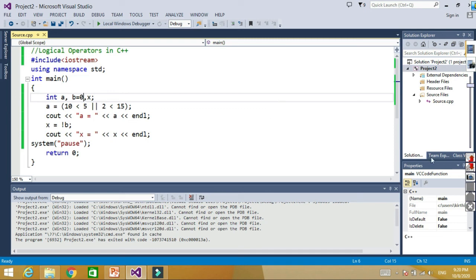In the next video, we will discuss bitwise logical operators, bitwise AND, bitwise OR, and how they are different from logical AND and logical OR.